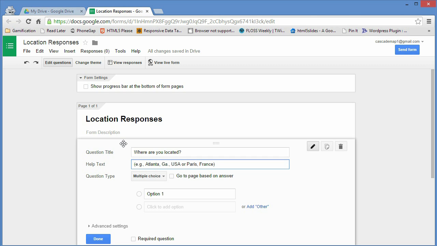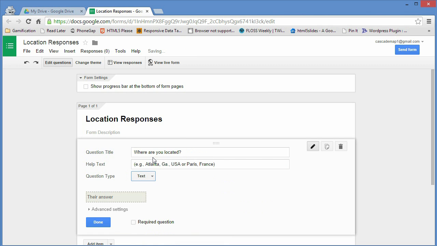We don't want them putting in their full address. In my case, I almost never would want that, although that would work too if you ever wanted to. So we'll change question type to text. We'll make it required because this form doesn't do a whole lot of good without it.